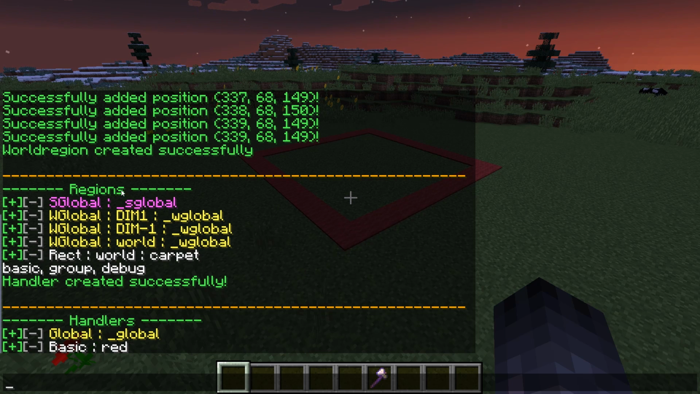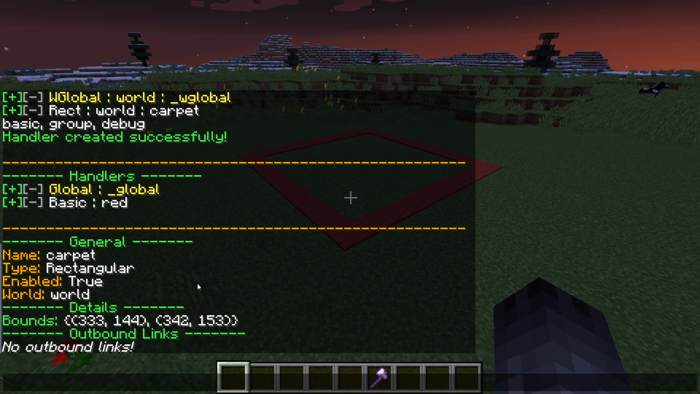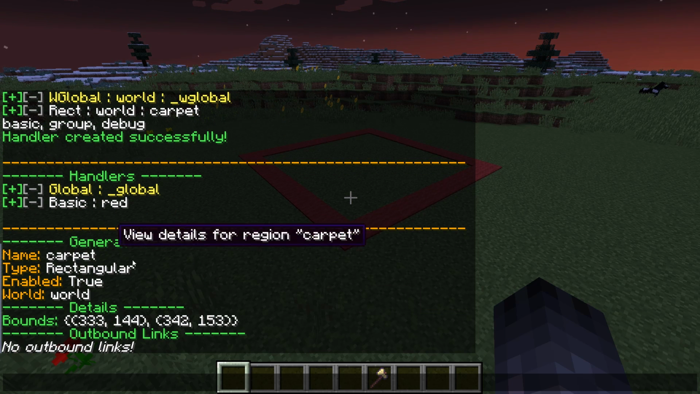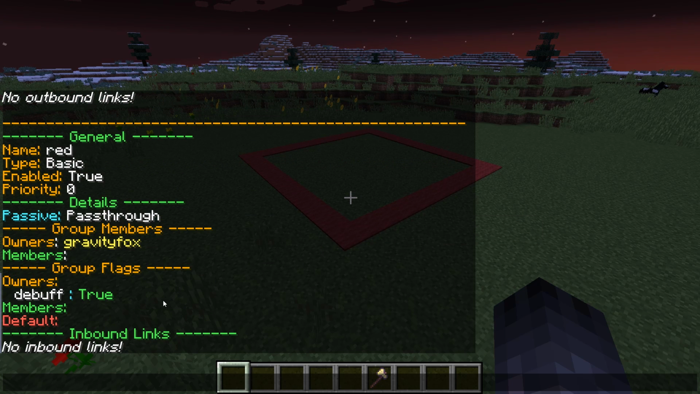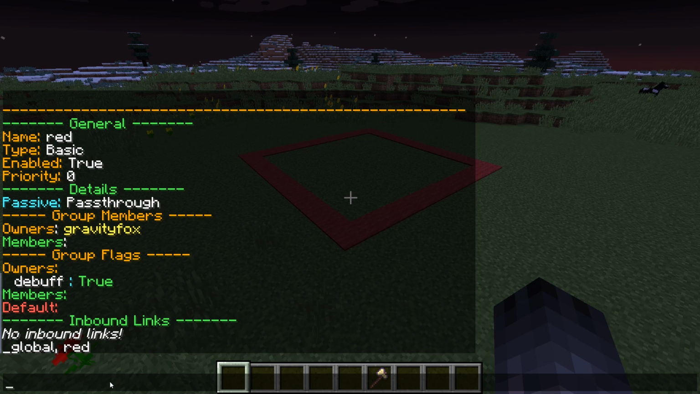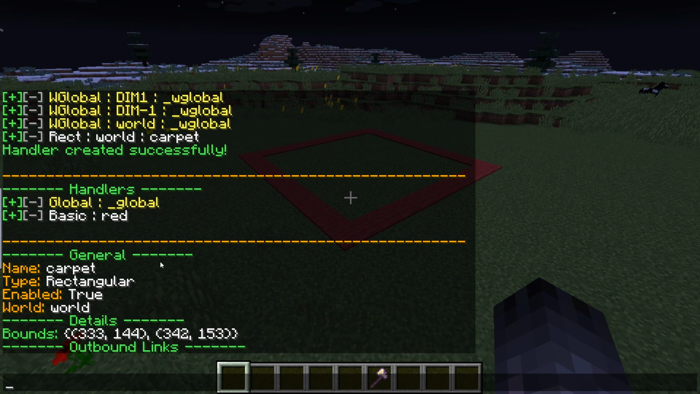Now we can actually show details, so view details, when you click on it, it shows us the details of the region. Let's also click on our handler to show details of the handler. Alternatively, use FG detail region or handler, and then whichever one you want to detail. But almost everything is clickable and almost everything tab completes, so you don't usually have to worry too much about commands. So we have our handler and we have our region.